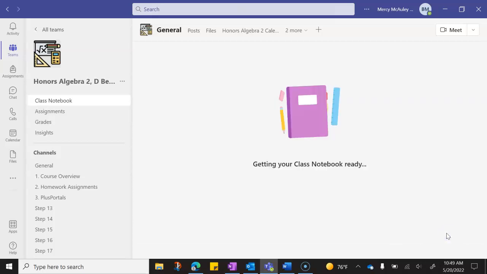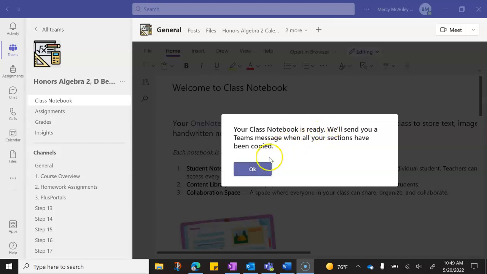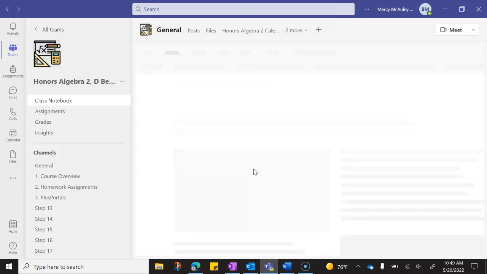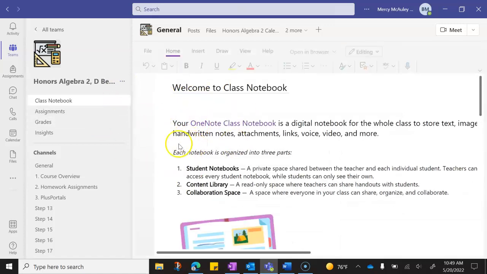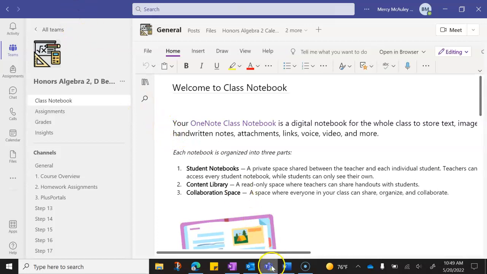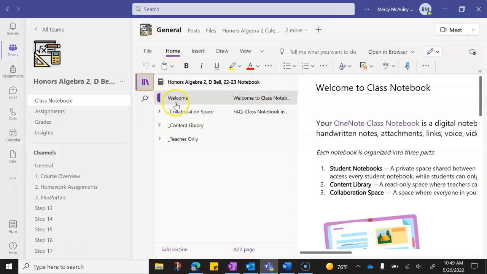And I'm going to say create, and it's getting my class notebook ready. My class notebook is ready, and I will get a Teams message when all the sections have been copied. Again, I can access this notebook right here from within Teams. I am in the Teams app right now actively, and I can click right here and see all the different sections and content that I have moved over. A lot of it hasn't happened yet. It's still syncing, and it will eventually appear right here in just a little bit of time.